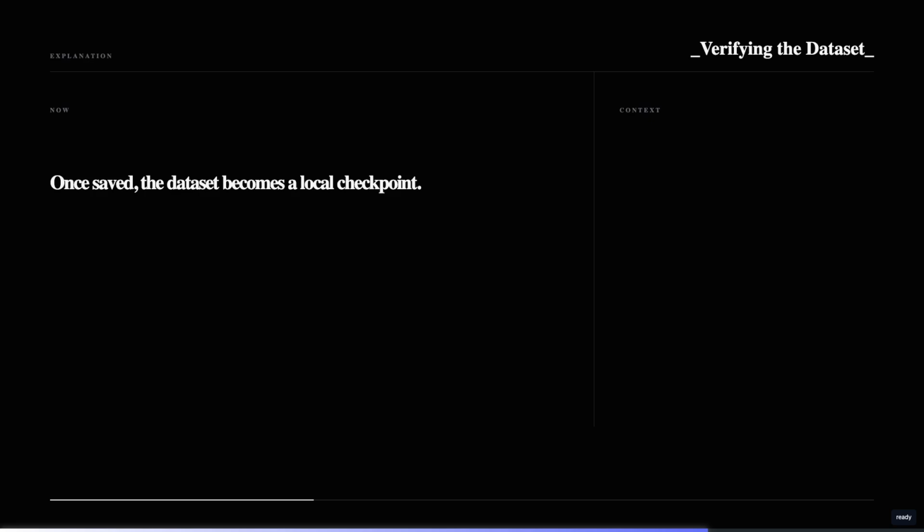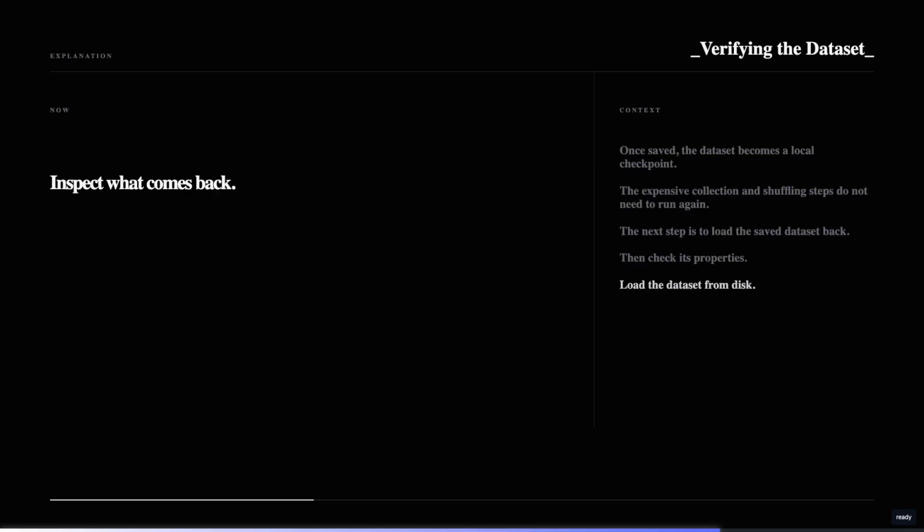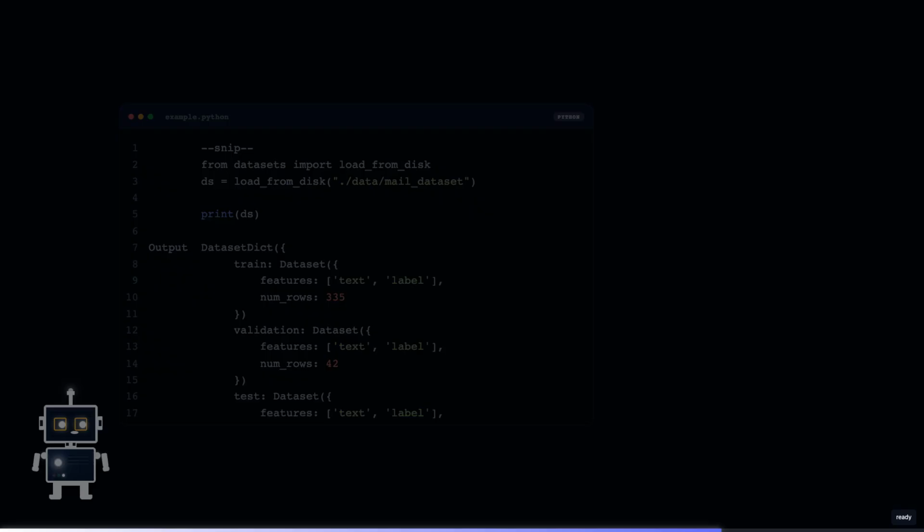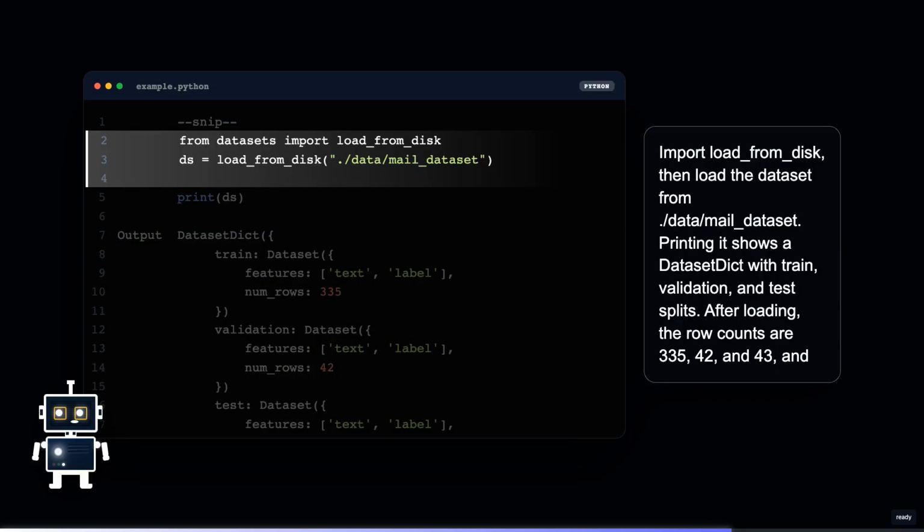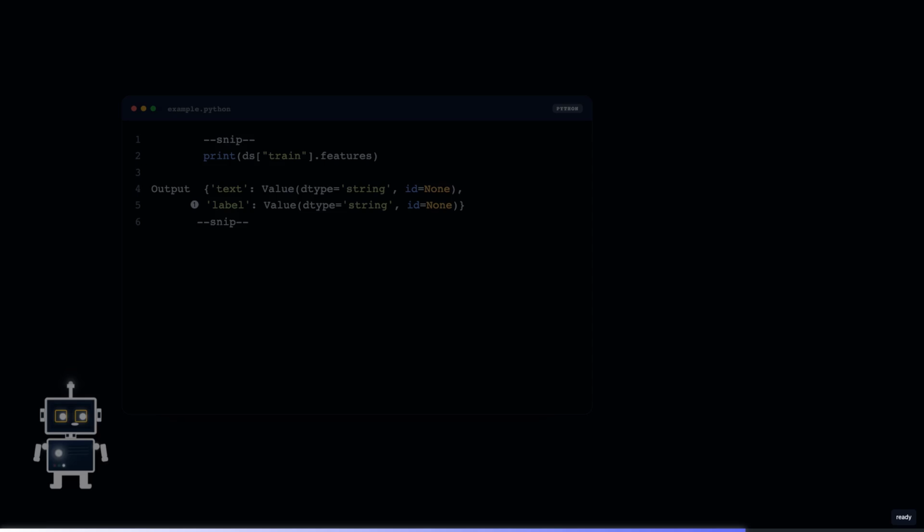Load the dataset from disk and inspect what comes back. Import load_from_disk, then load the dataset from /data/mail_dataset. Printing it shows a dataset dict with train, validation, and test splits. After loading, the row counts are 335, 42, and 43, and the loaded dataset matches what was saved, so the reload worked correctly. Now inspect the training split directly. The training features show text as a string and label as a string. That means the label column is still stored as plain string data.